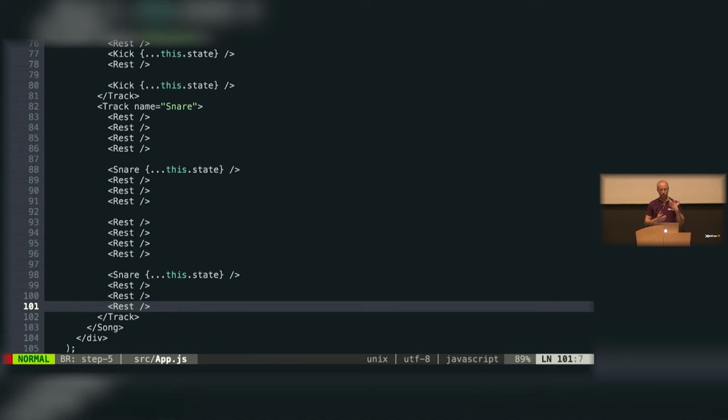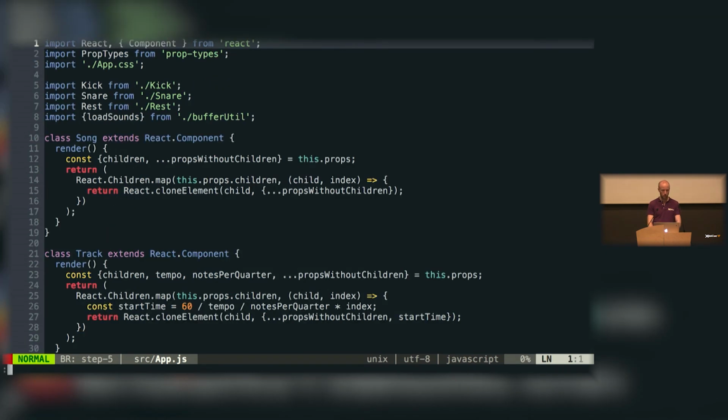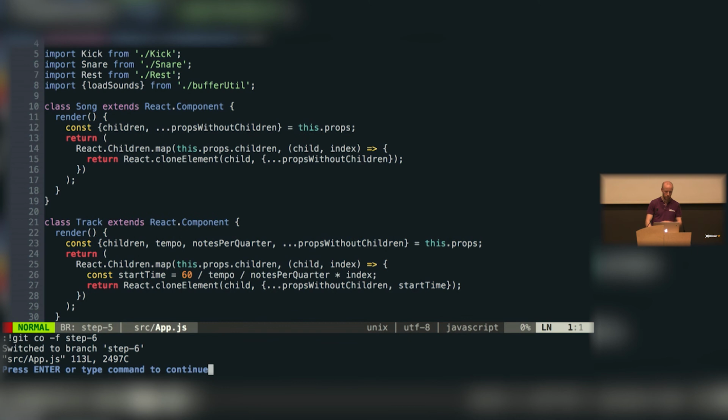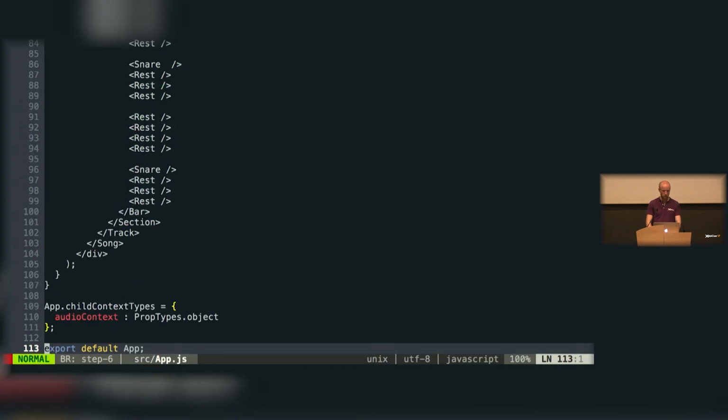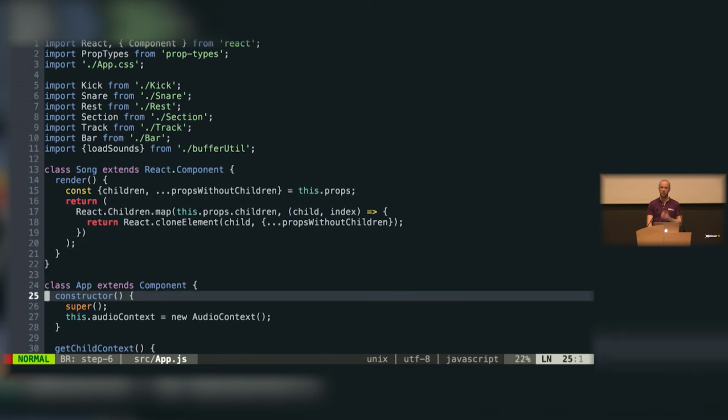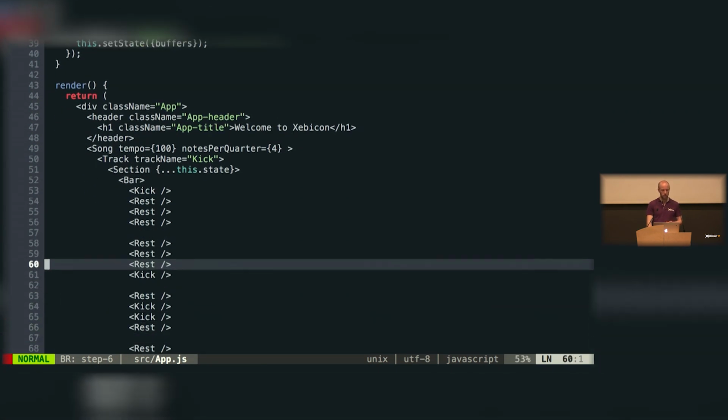At the moment, we've got tracks, but we're unable to repeat the beats that we're trying to do. So in terms of composition, it's not that great. We're going to be writing a lot of code in the same component. So what we'll introduce is bars and sections. Show what that looks like. Okay, it looks the same, it's the same sound, but now we've broken things into sections and bars.